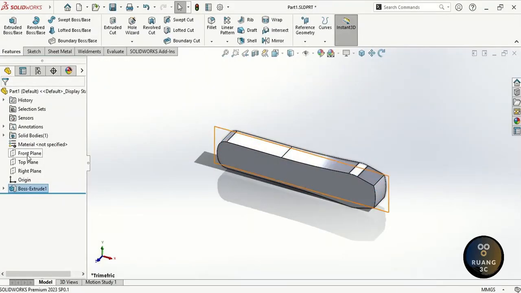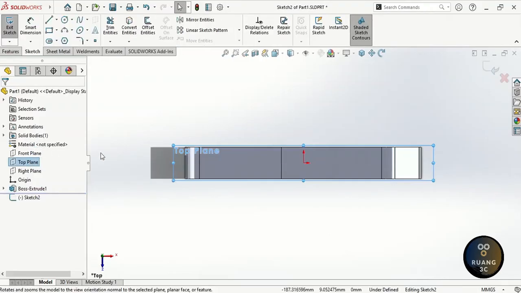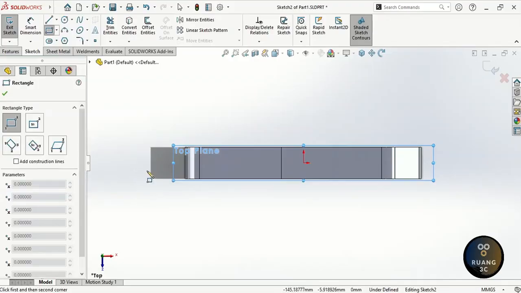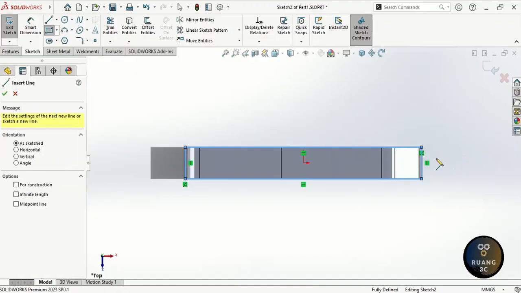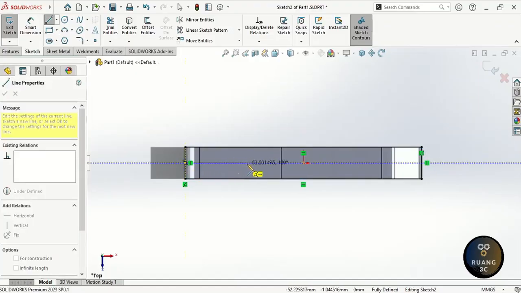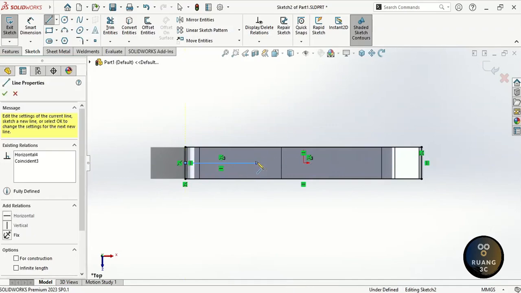Next, in the Feature Manager, select the top plane, then click Sketch. Activate the Corner Rectangle command. Draw a rectangle by clicking the bottom left corner, then move the cursor to the top right corner and click again to confirm. Activate the Line command. Click the midpoint of the left vertical line, then move the cursor horizontally and click again to confirm the line.